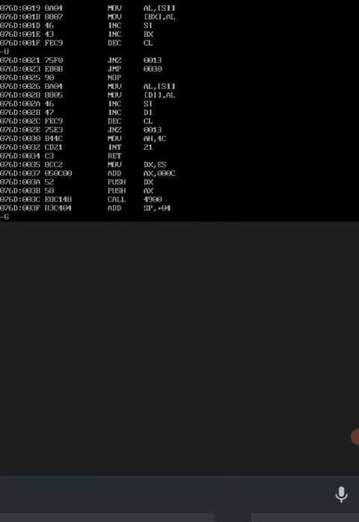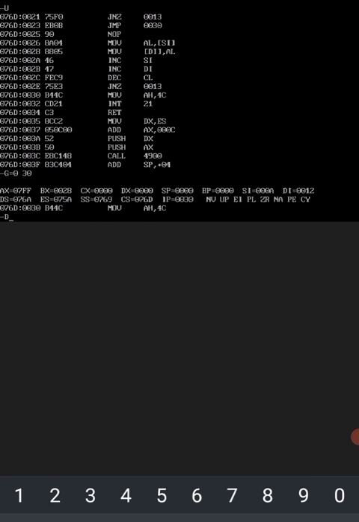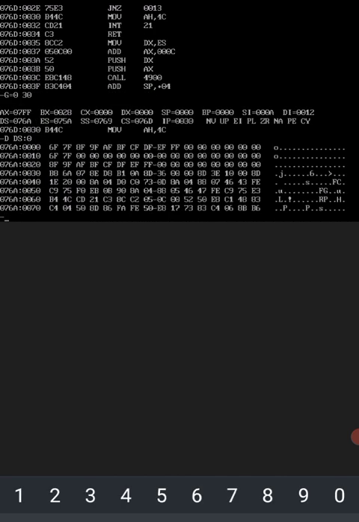G equals 0 30. Click on enter. The result will be in memory, so I have to type d ds:0 and click on enter. You can see here 6F, 7F, 8F, 9, 8, 10, 9, 9F, AF, 9F, AF, BF, CF, DF, EF, FF is given. In this, the positive numbers are 6, 7. The negative numbers are 8, 9, 10 onwards; these are all negative numbers. Hope you understand. Thank you.